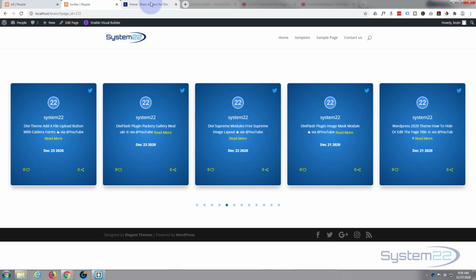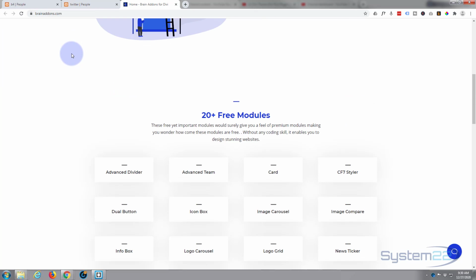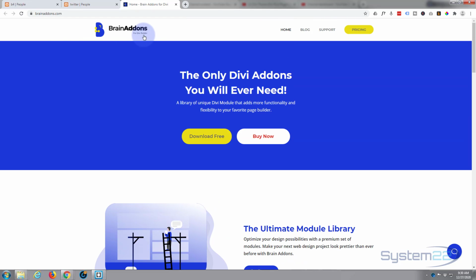Like I say, we've been using the free Brain Addons plugin for this today, and I'll put this link below. Anybody wants to use it, it's a great little free addition to the Divi theme.